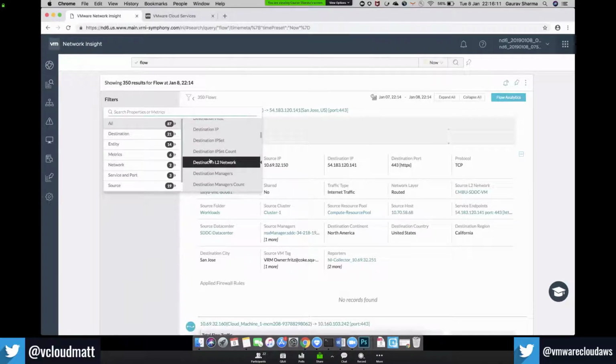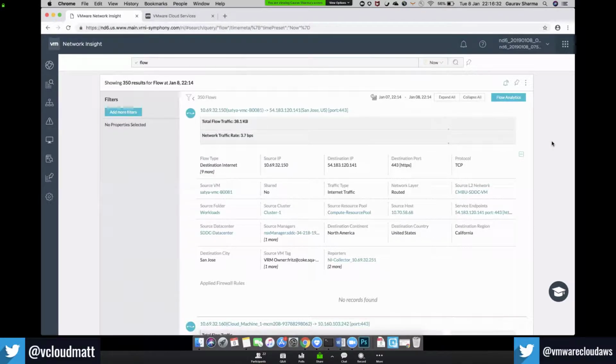What are the different layer 2 networks? What kind of different security groups or security tags? What was the firewall action and what was the firewall rule? All that information or properties related to the flow is readily available here. You can just select it and see what were the allowed or denied flows. If it was a denied flow, which firewall rule is blocking that flow. All that information is readily available, and that is searchable. That is the more important part.